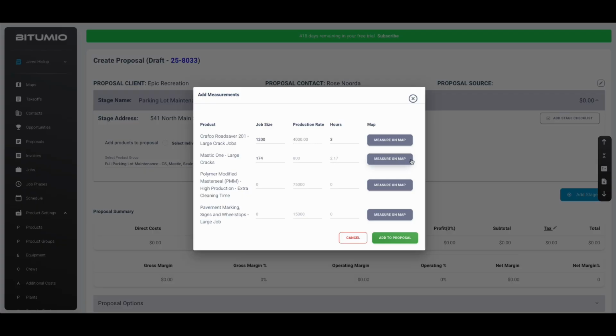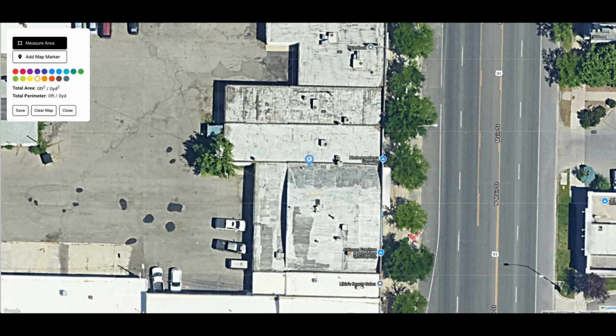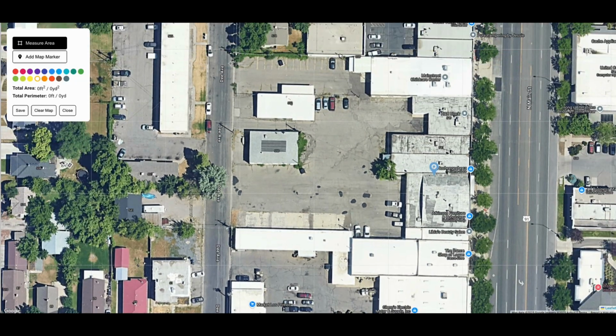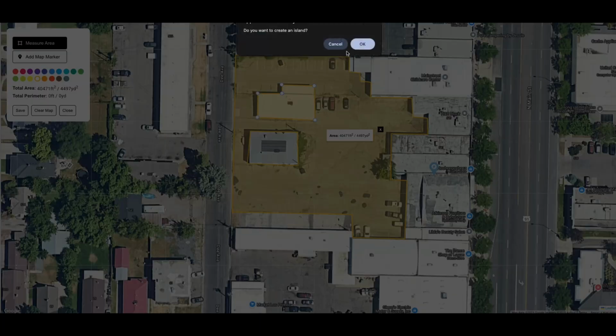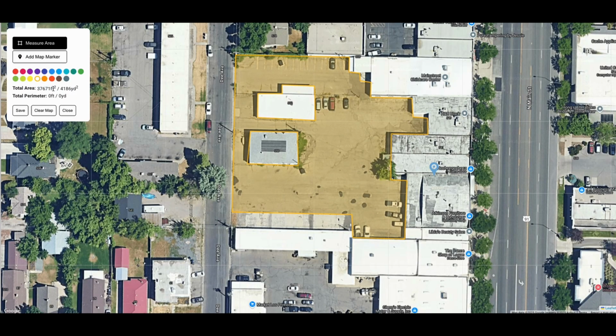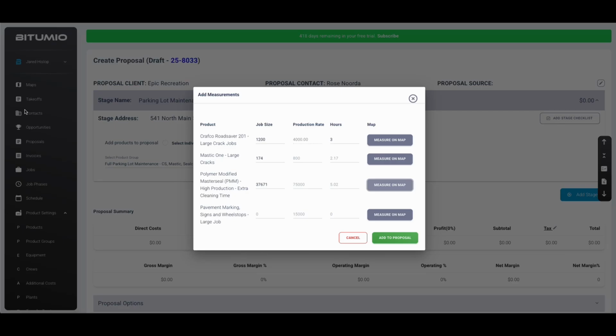Great. Our system is going to generate that map image exactly like it would otherwise if I did these individually, okay? Now I want to measure my seal coat. All right, so here's my seal coat, 37,000. I'm going to save this. 37,000 should be about 5 hours. I kind of know that this is going to take us a little bit longer. I'm going to put 8.